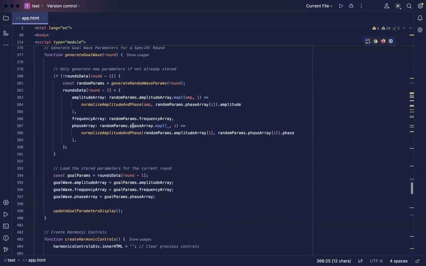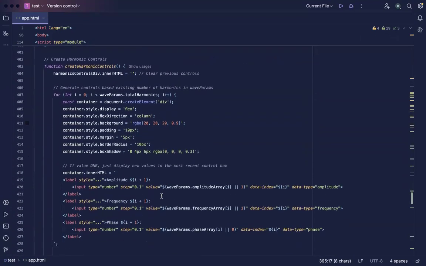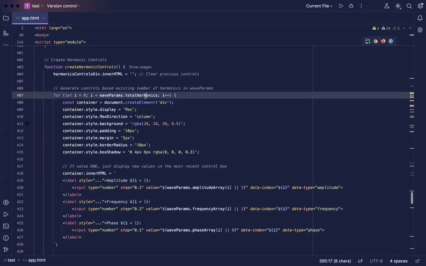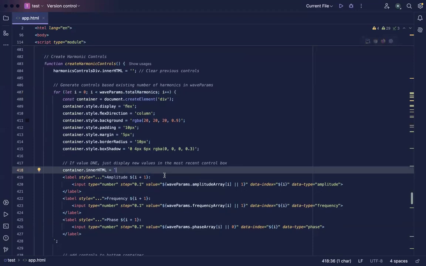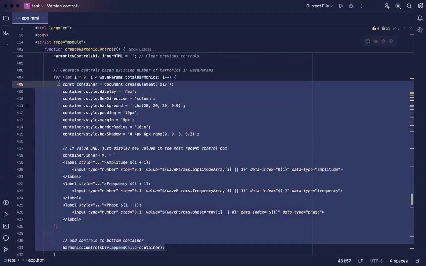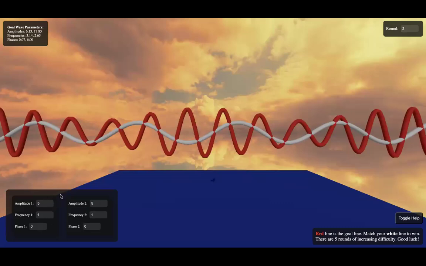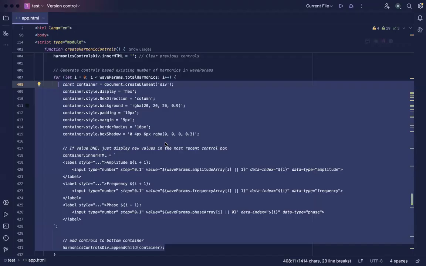And here's just some functions for managing the current goal wave. So it just adds the current values after calling generate random wave params. It will add it to the goal wave data structure. And here's how I create controls. I create controls based off of this attribute that I call total harmonics, which is basically the round that you're on. So for each round you're on, it will create a new container, one of these containers, and just append it to this big control container so that each one gets this little box for each additional round that you're in the game.